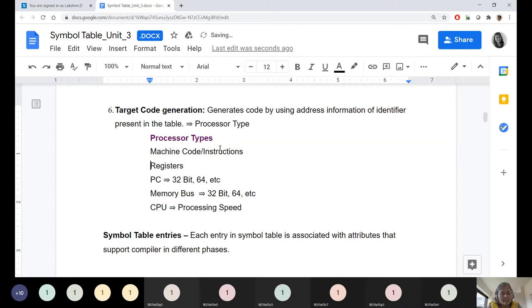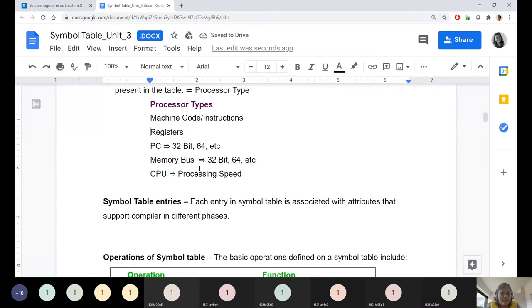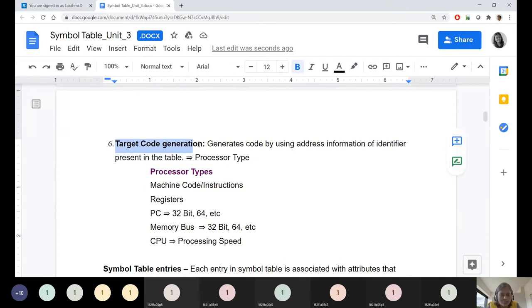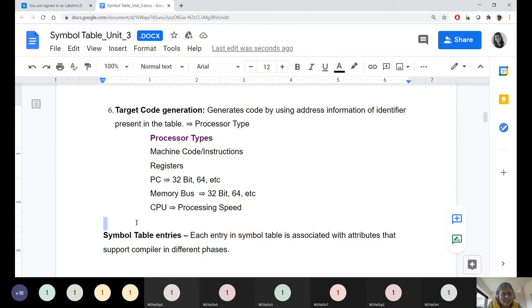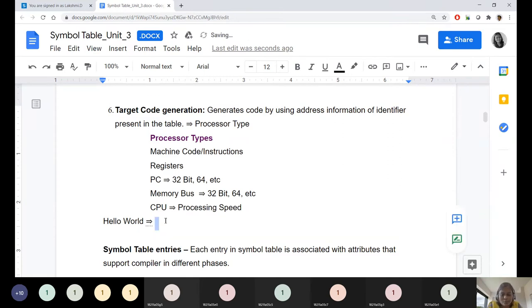So these all decide the price or capacity of the computer. What is the meaning of target code generation? You are writing a C program, just writing hello world. Although it is after all hello world, what is happening internally? The machine codes vary from one processor to another. Finally, the executable machine codes are different.